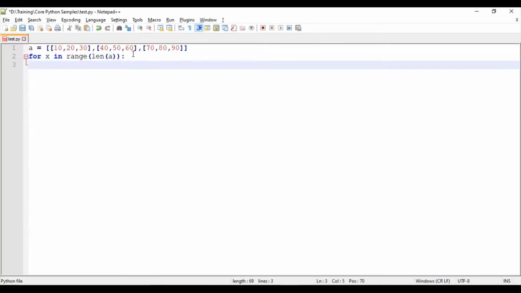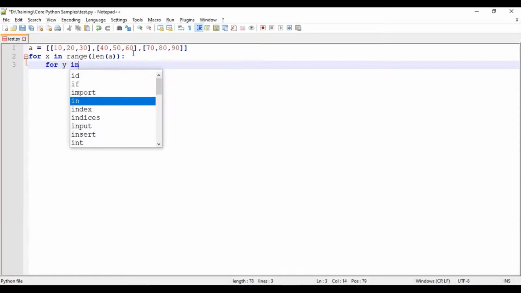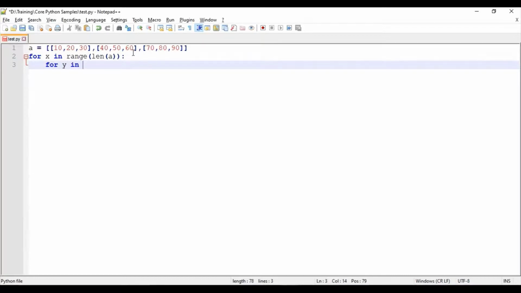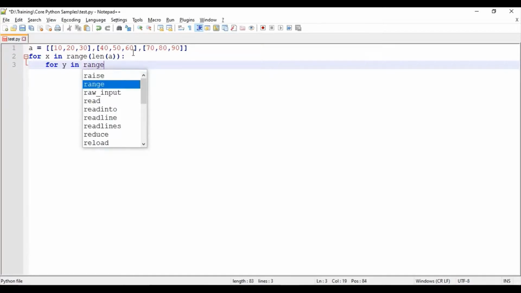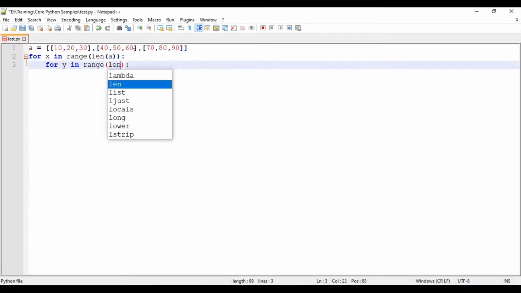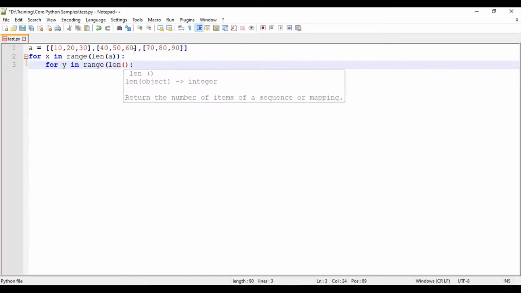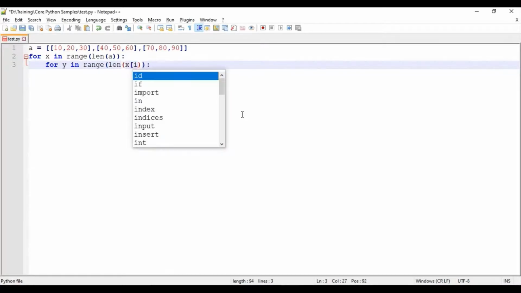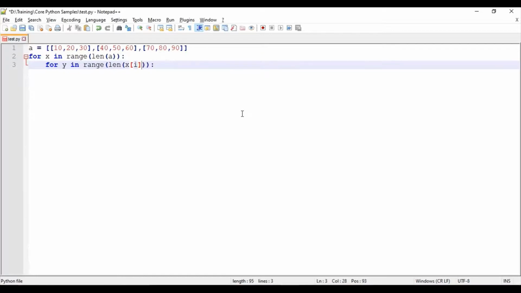So inside that what I would be doing is, I would be declaring another for loop, for y in. Here again I will be specifying a range. Inside the argument what I am going to give is length of A of x. So I will explain what I have done here.